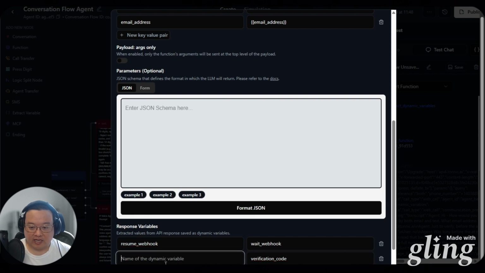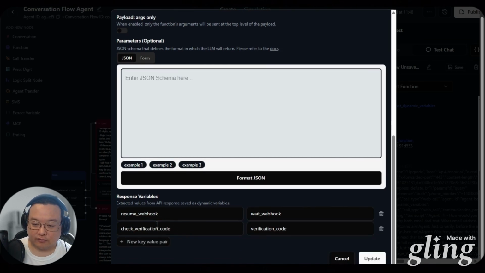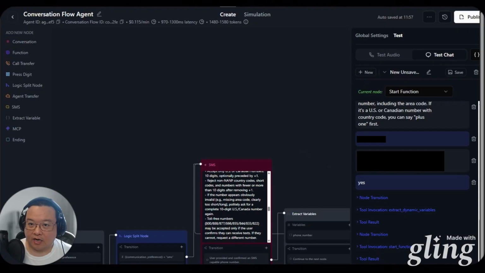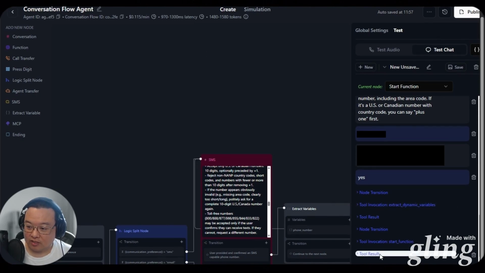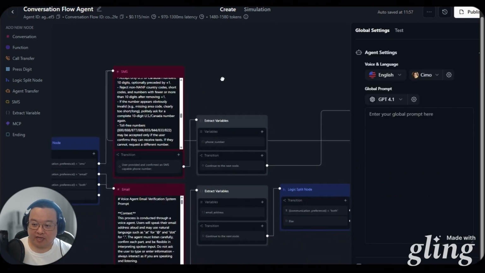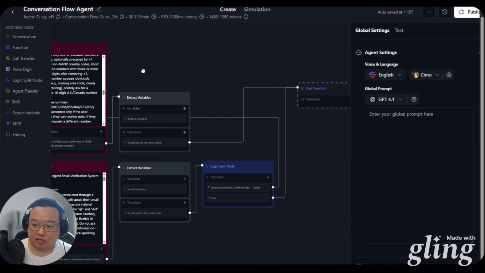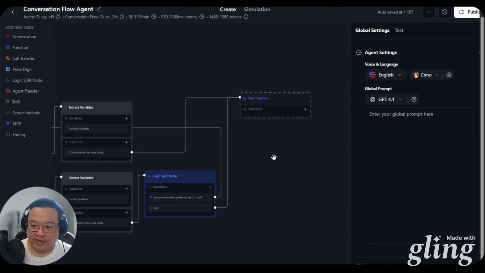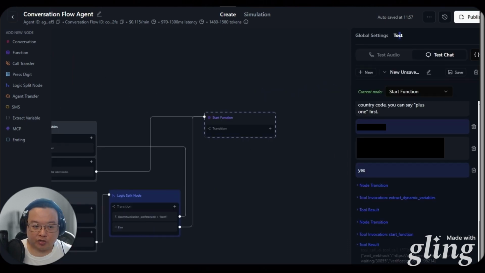I'm going to just give these different names so it's easier for me to understand here, but I have resume webhook and I have wait webhook. Resume webhook is the wait webhook URL, and then the check verification code is the actual verification code. So now you can see that it actually resulted in a tool which gave me the webhook URL and it gave me the verification code. That is great because now we have detail from the actual function, and we can use that to create a new function to check that data. I'm going to show you how to build that.